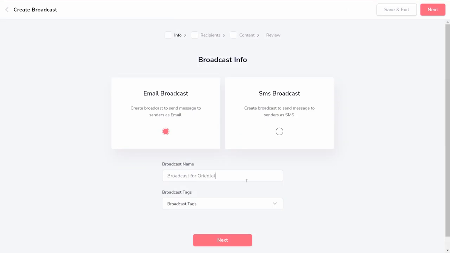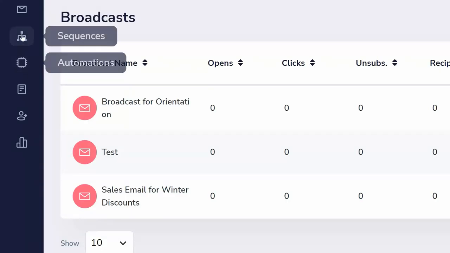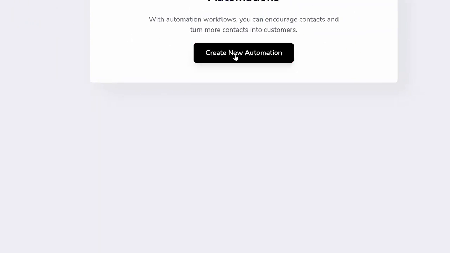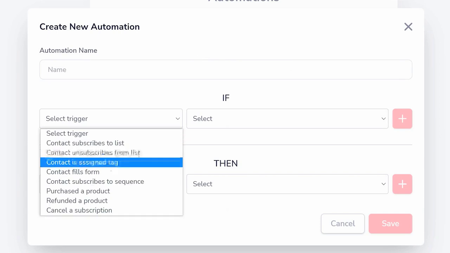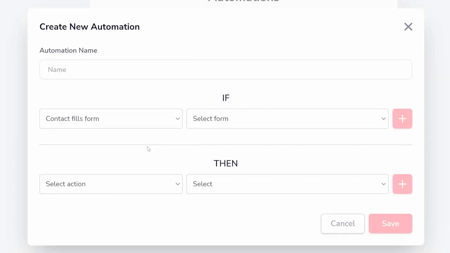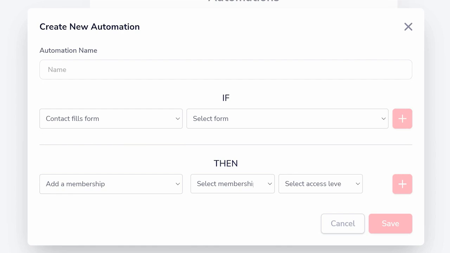You can send broadcasts to anyone who is on a list, fits a segment, or has a tag applied to them. Alternatively, you can create an automation or a sequence for your contacts. An automation is an if-then statement. If a contact does something, then the automation does something else. Say if a contact fills out a form, then you are granting them complimentary access to a membership you created.